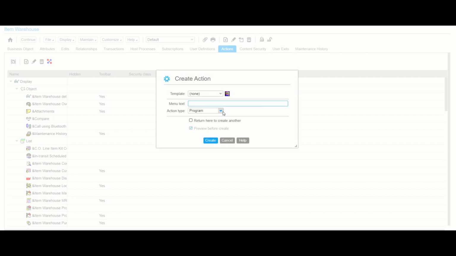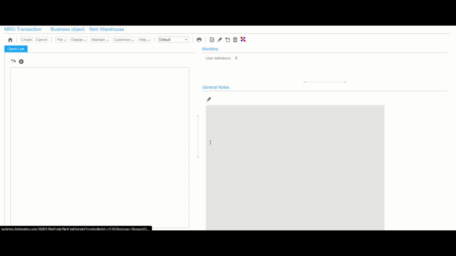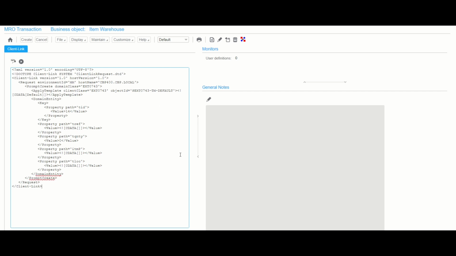Now, I came over to Netlink from PowerLink after I got the request because Netlink is a lot faster when it comes to almost everything. So here I'm going to add a client link. Let's just call it, let's say, an MRO transaction. So I'm going to drop my list down. I'm going to select client link. I'm going to click create. Now it's going to come up here, and this is where I can put my client link request in. So I'm going to paste that in that I copied over from PowerLink.